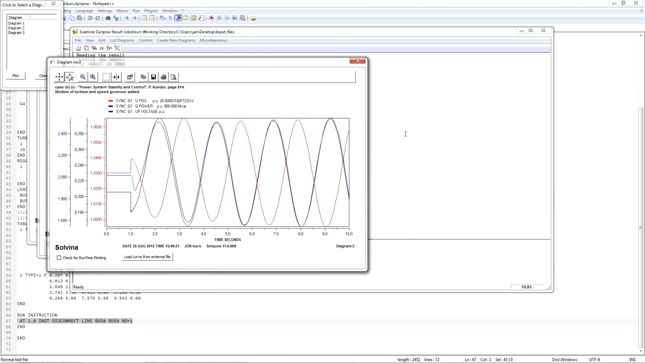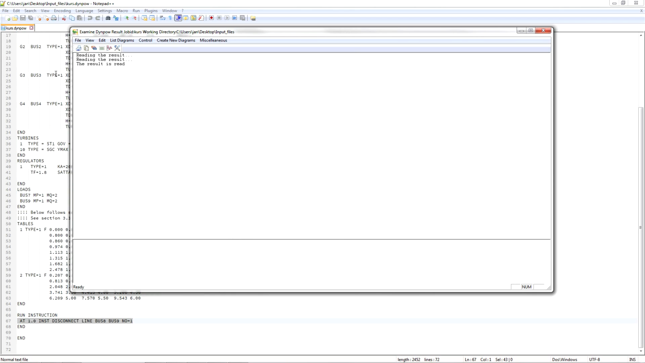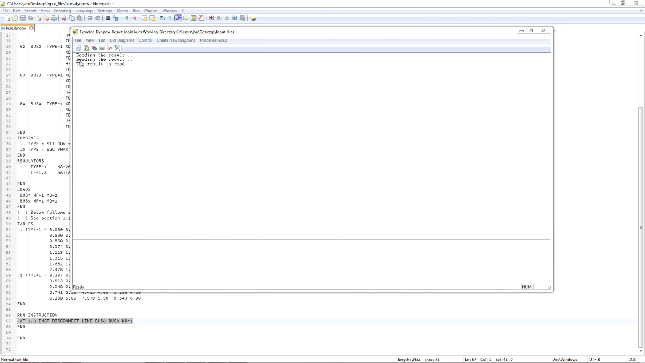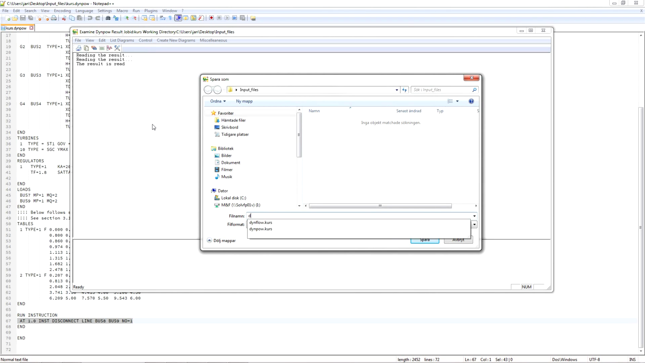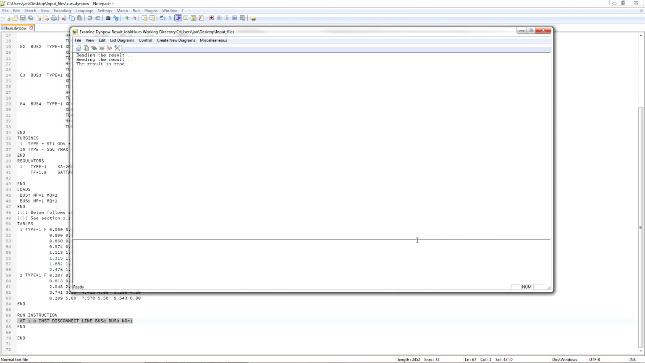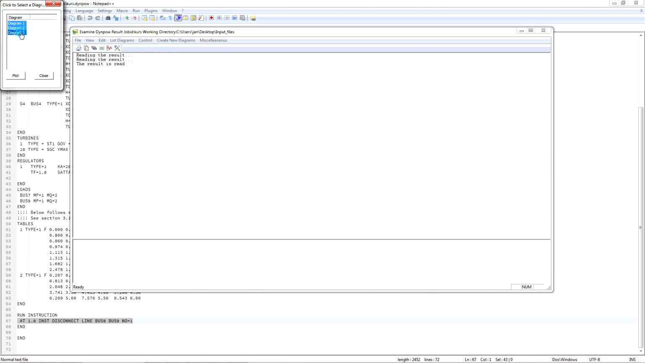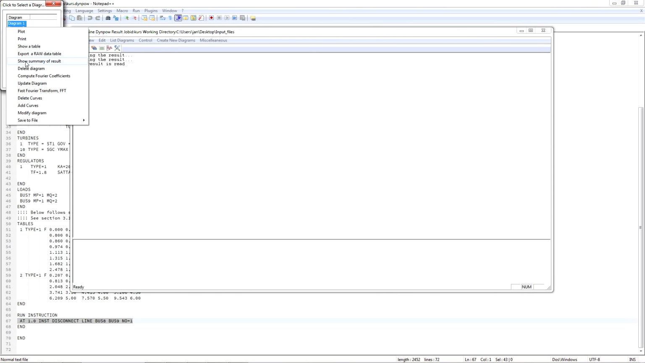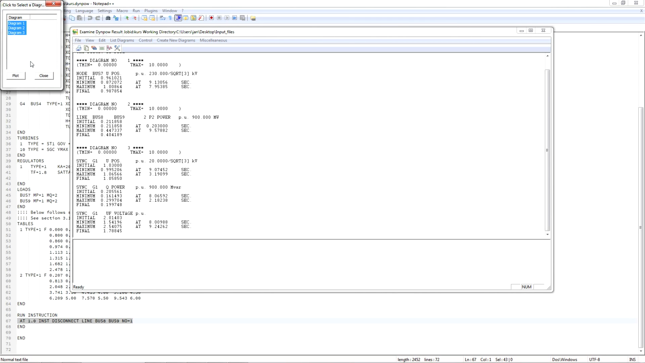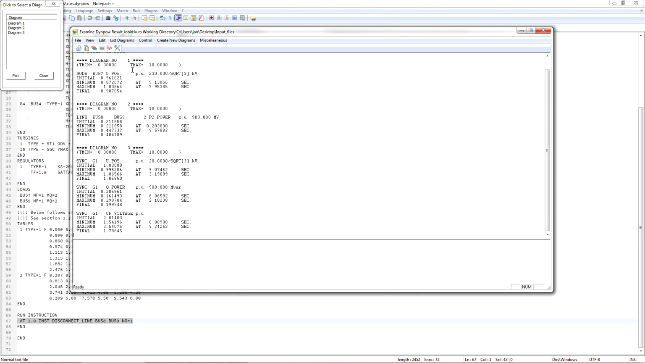After studying the diagrams, we can save the diagram settings as a Dynpow file to be used later. In this case, we save as diagrams.dynpow. We can create a summary of results for all diagrams by selecting all the diagrams using the Shift button and then right-clicking on it to select Show Summary of Result. It presents a summary of all the diagrams in text-based format in the Dynpow window.